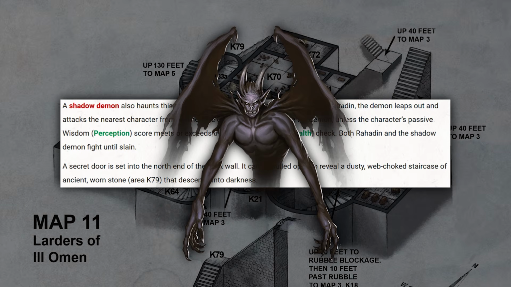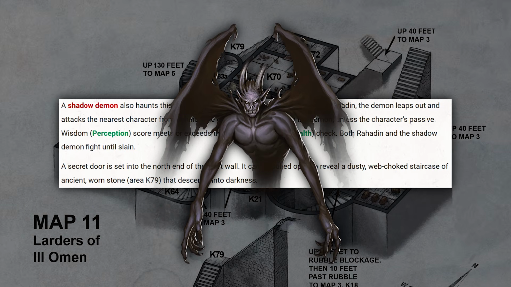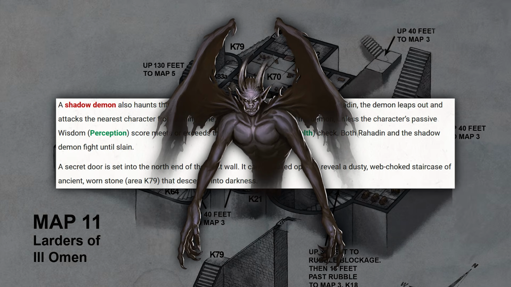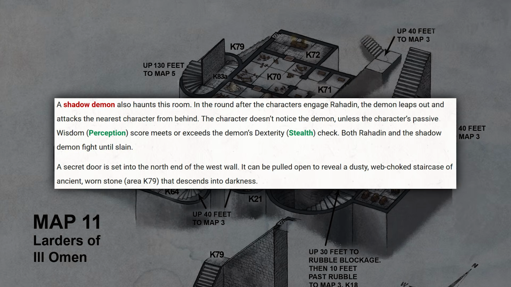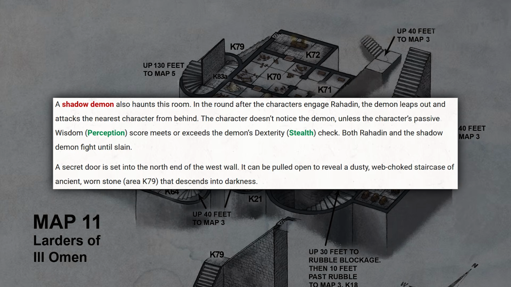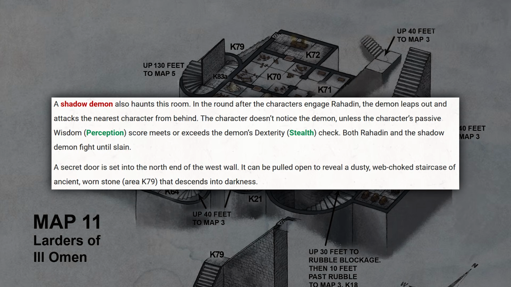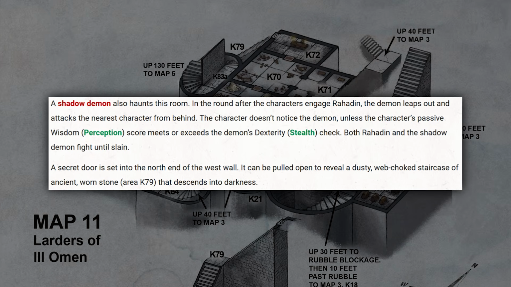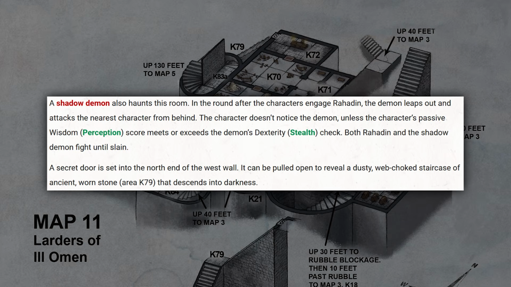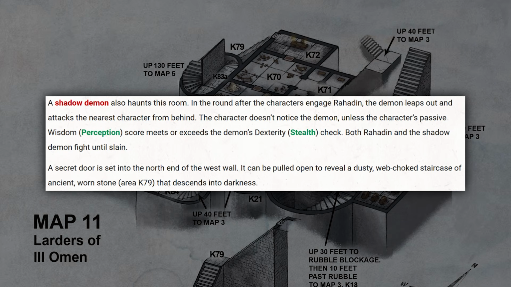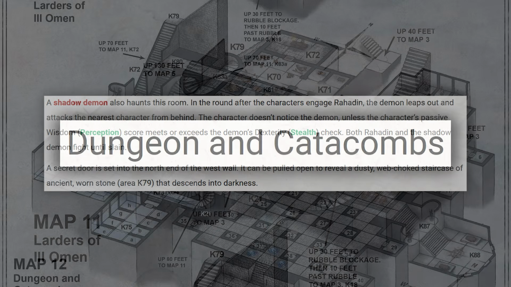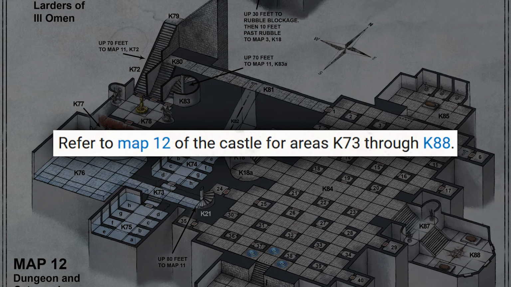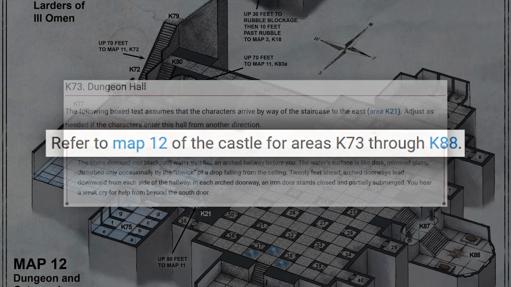In the round after the characters engage Rahadin, the demon leaps out and attacks the nearest character from behind. The character doesn't notice the demon unless the character's passive Wisdom (Perception) score meets or exceeds the demon's Dexterity (Stealth) check. Both Rahadin and the shadow demon fight until slain. A secret door is set into the north end of the west wall. It can be pulled open to reveal a dusty, web-choked staircase of ancient worn stone, area K79, that descends into darkness. Dungeon and Catacombs. Refer to Map 12 of the castle for areas K73 through K88.